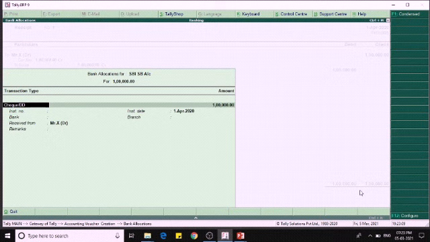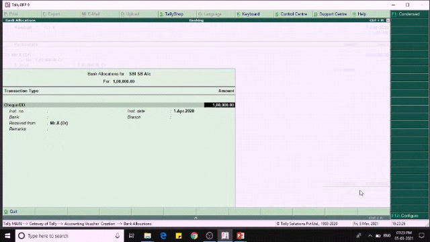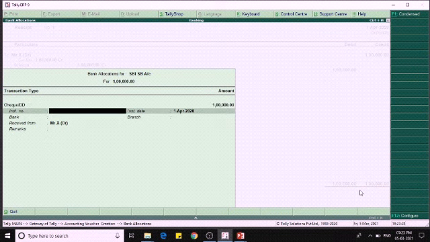If we cancel this, we can see the list of transaction types here. We can select the relevant transaction type and then the instrument number. Now I give check and DD, and then the instrument number. We can enter the check number or DD number here, and then the instrument date. We can enter the date as appears in the check or DD, and then the bank name of the party's bank, and then the branch of the party's bank.